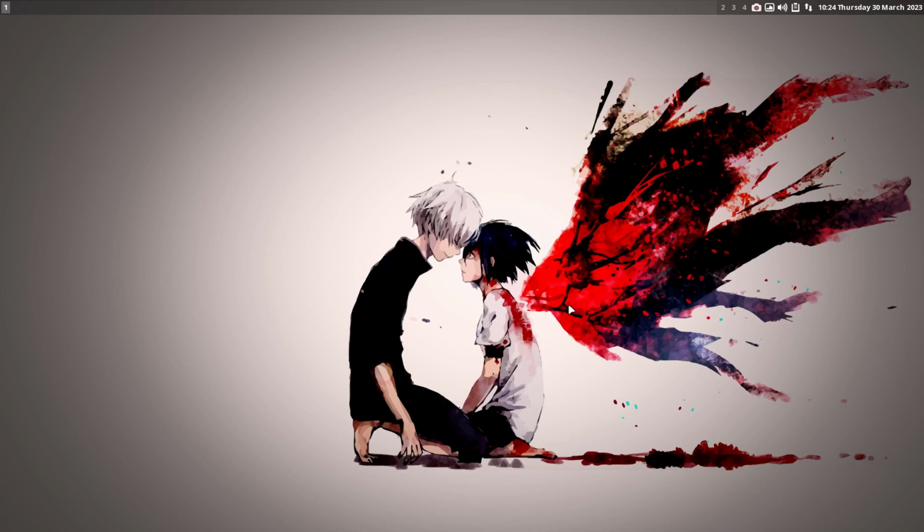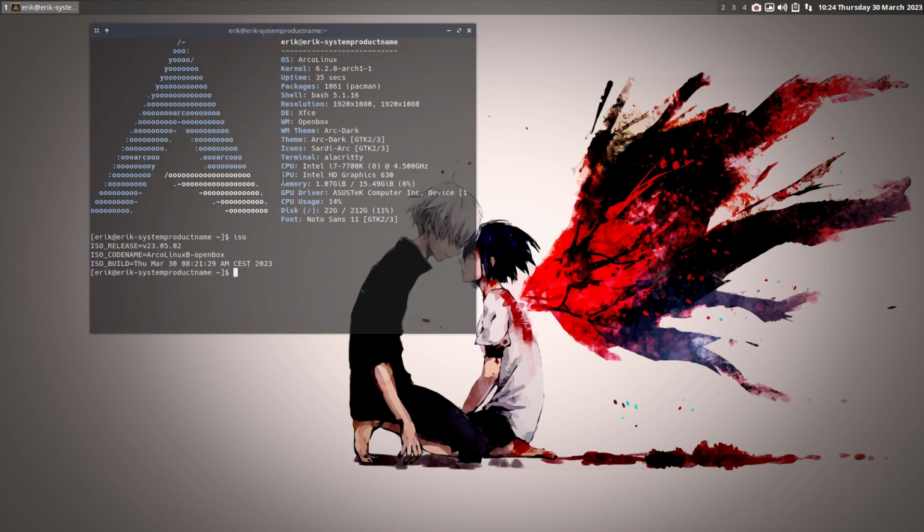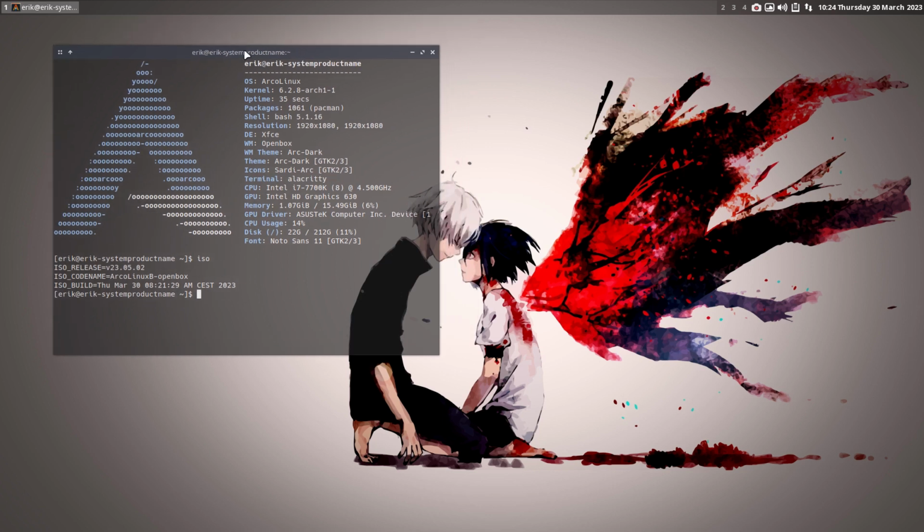Hi, we're back. Right, this is the right mouse click, open box. That's the one I've just made this morning. You can make it also at ArcoLinuxB.com, and you build it and you've got yourselves the latest ArcoLinuxB open box.